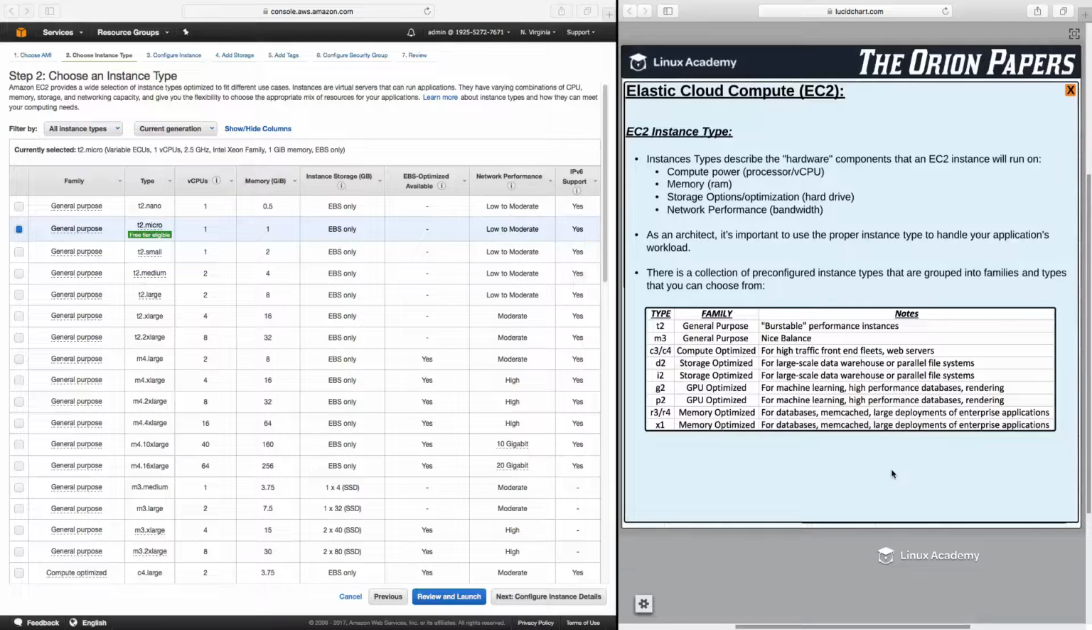So instance types describe the hardware components that an EC2 instance will run on, meaning the compute power, the processor or the virtual CPU, memory meaning RAM, storage options or optimizations, we're talking now about the instance's hard drive, and also network performance, meaning what type of bandwidth the instance will have. Now, we have to understand, as we talked about with virtualization, that these are virtual hardware components, meaning that AWS, through the Xen hypervisor, is virtually assigning what these components are.